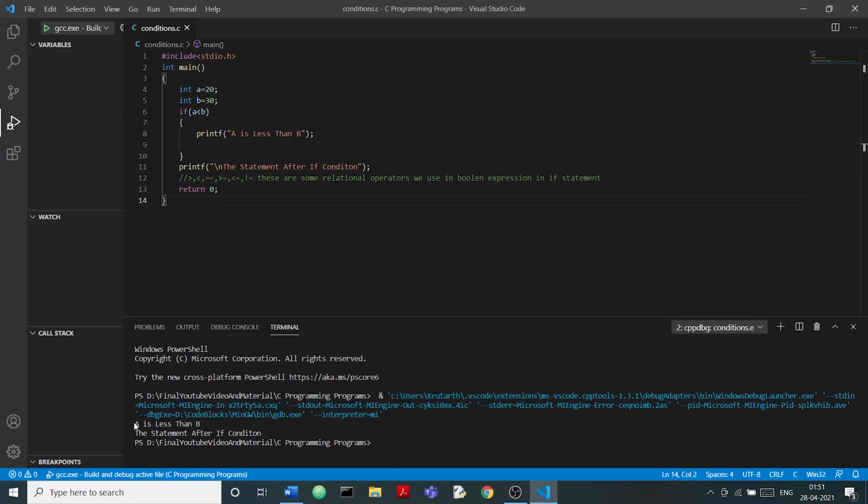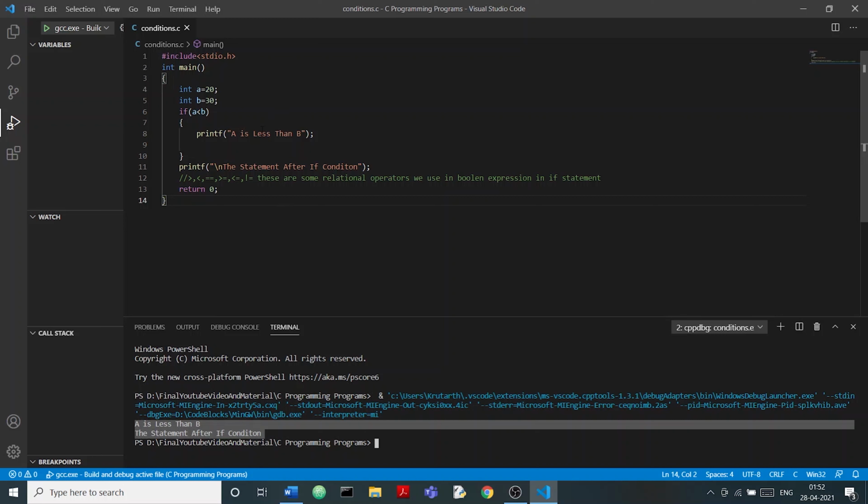Here you can see that the output is a is less than b, and the printf statement after the if condition is also working. You can have a look at the output here. Now what I want to make you understand is that the statement present after the if condition would always be executed, whether the if condition is executed or not, but the statement inside the if condition would only be executed if and only if the Boolean expression returns true or a non-zero value.